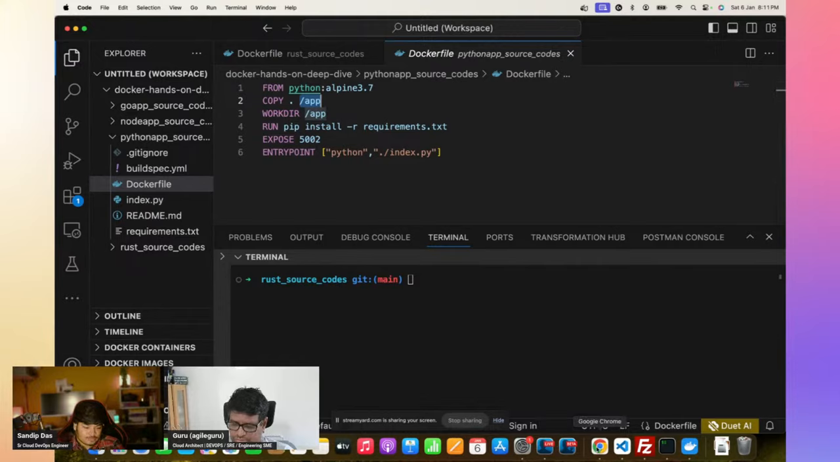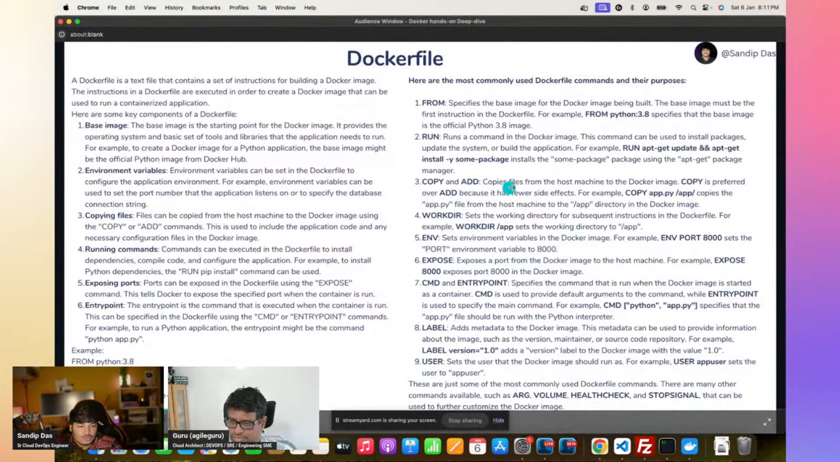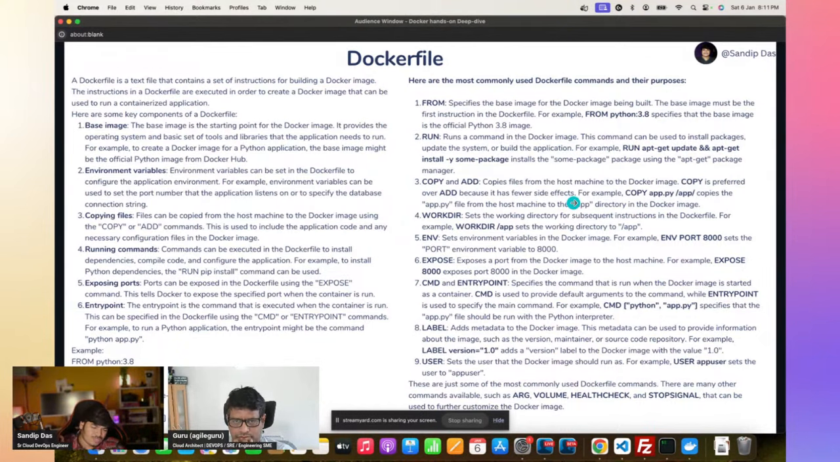Okay, now let's come back to this. COPY copies files from the host machine to the Docker image, and COPY is preferred over ADD because it has fewer side effects. For example, COPY app.py copies the app.py from the host machine to the app directory in the Docker image. So that is very easy, just use the COPY or ADD commands there. I think COPY gets fewer references. Okay, it just copies directly. ADD has some difference, I cannot remember right now, but the most commonly used one is COPY. Okay, and then WORKDIR.